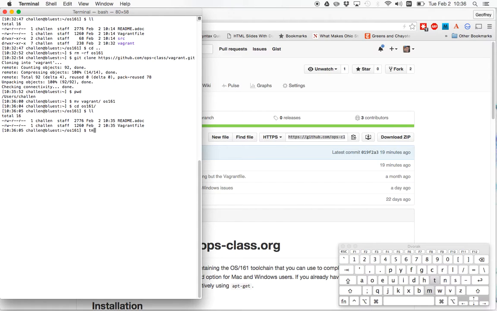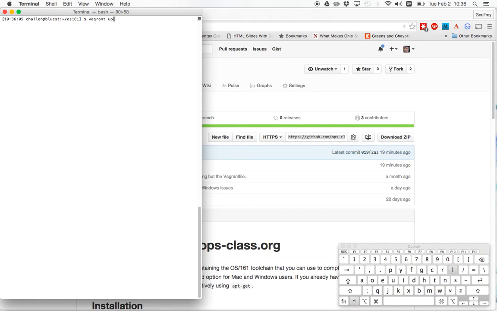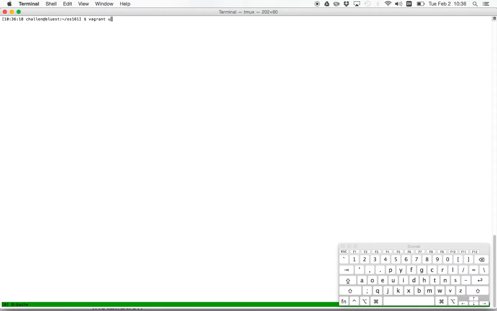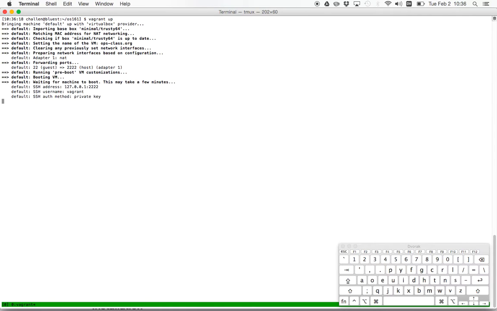Okay, now this is pretty simple. Vagrant up. Let me open up a tmux session so that I can do this in parallel with something else. This is going to begin the process of creating and initializing the Ubuntu virtual machine that will have the OS161 toolchain installed inside of it. You can watch this output go by. What's happening is it's creating this machine, and it's going to perform some updates to it.